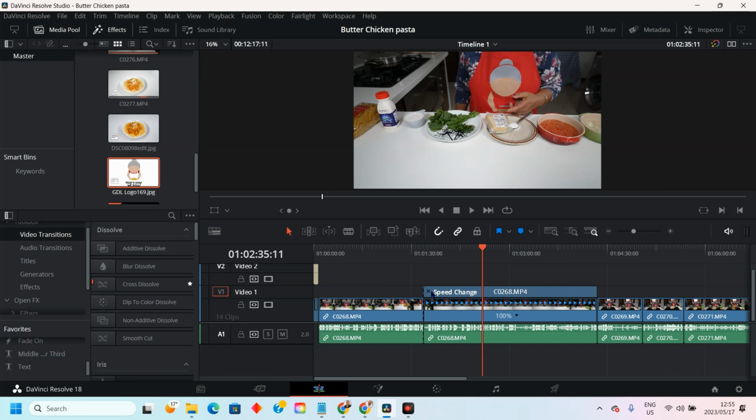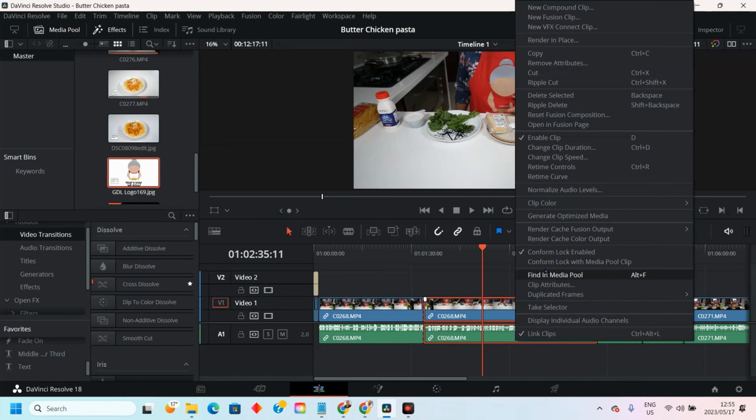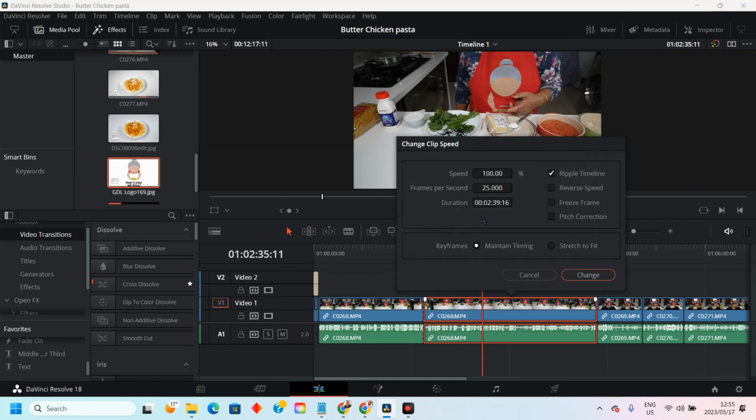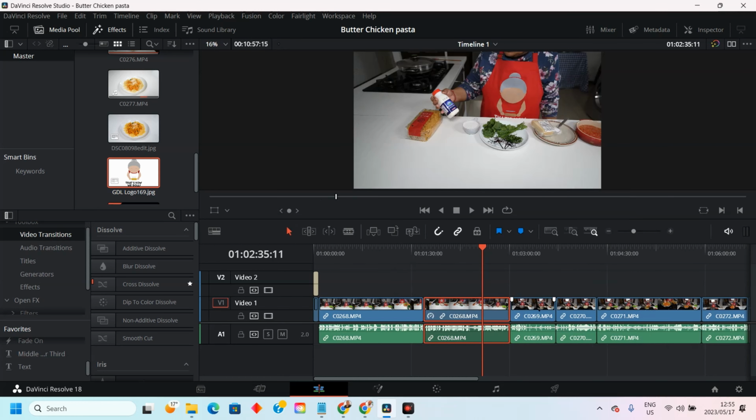Let's undo that. And you can take that speed control out, but you can also change clip speed, change the speed here, and ripple timeline. That's very similar to Premiere Pro. If you go to 200%, that's speeding it up by 2 times, and then it ripples the rest of the timeline automatically. So I must get used to having 2 different time controls almost.